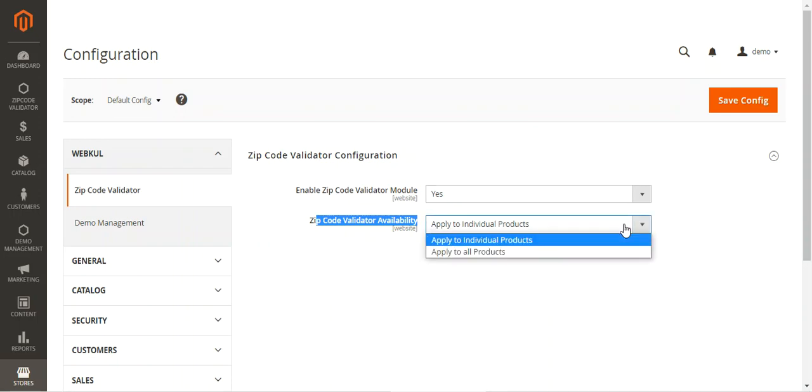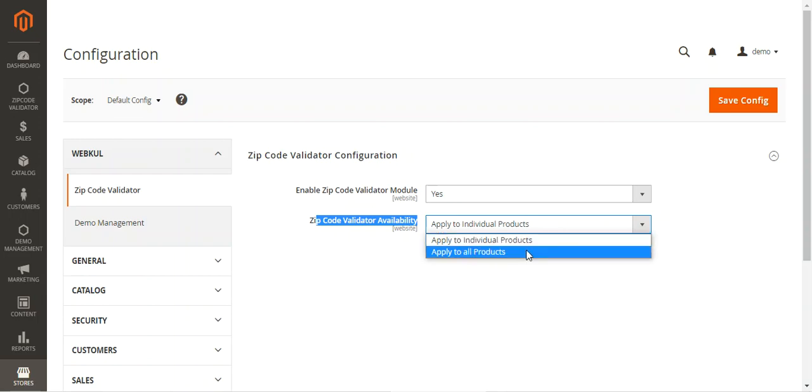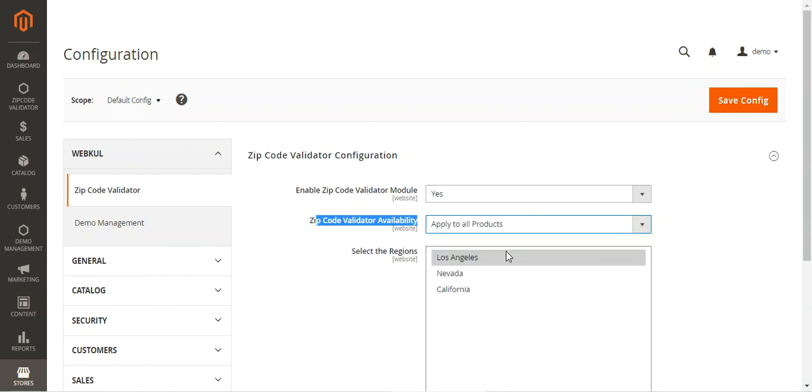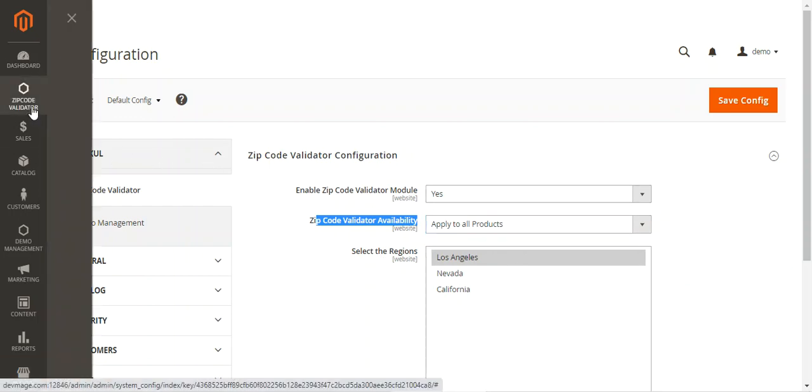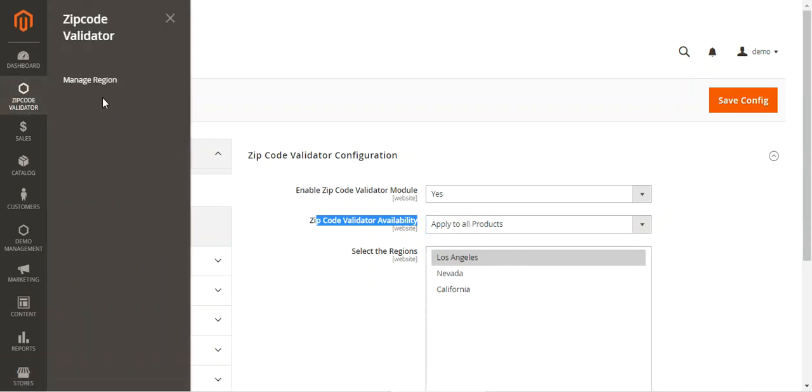Now we can apply the zip code validator availability to individual products, or apply it to all products. In case we are applying it to all products, then we have to select the regions to which the zip code validator would be applicable. Before I proceed further with these configuration settings, let's hop on to the zip code validator and see how we can create the regions there.